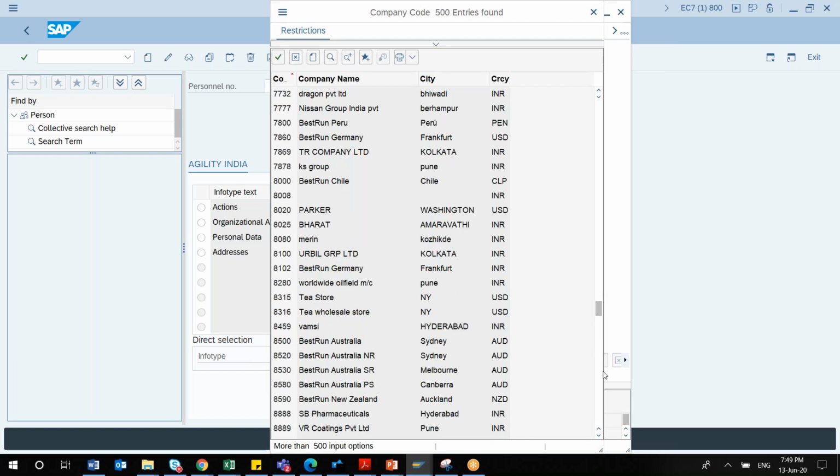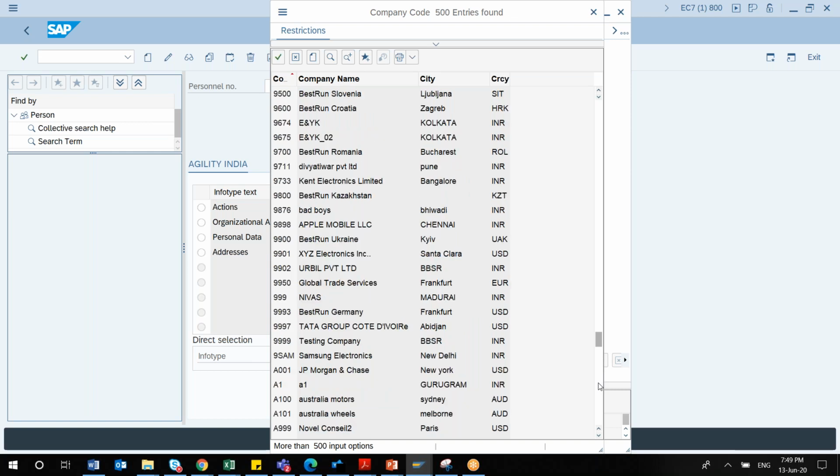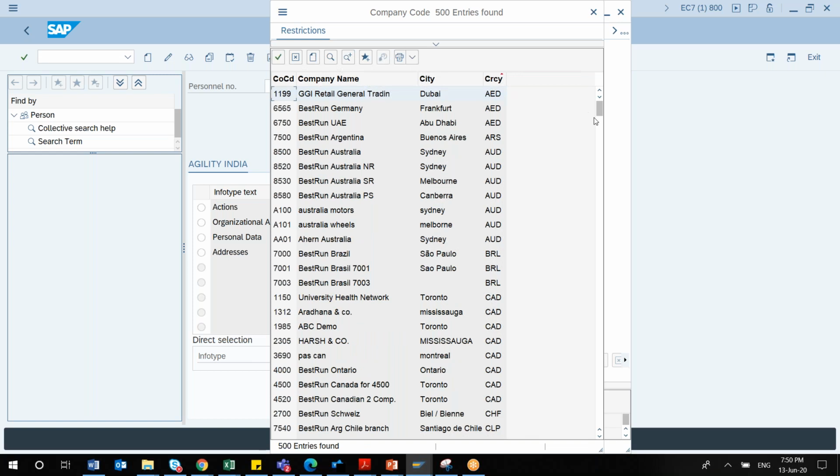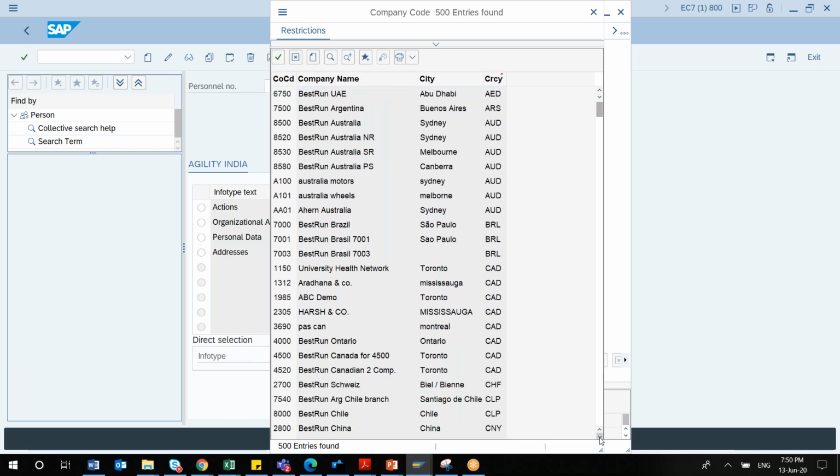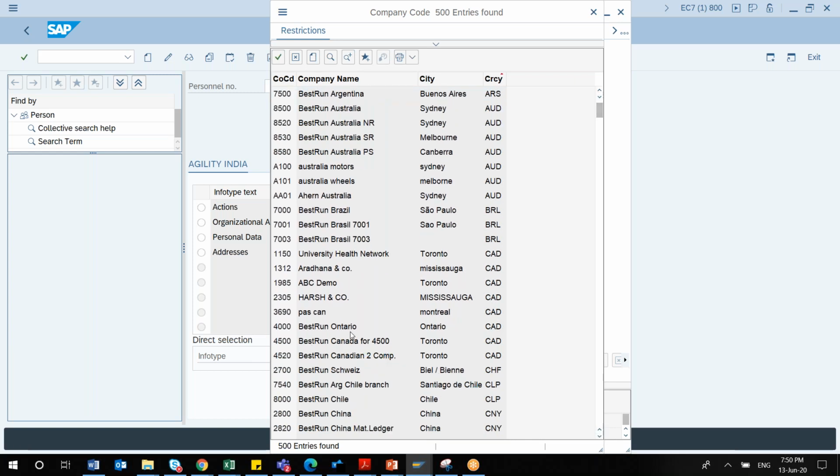Okay, so let me check if anything is there in CAD. Suppose I can filter it by currency. So Canadian dollar, CAD, that is the Canadian currency. You can see many people have created employees, like Western Ontario. This is provided by SAP. Generally, whatever you see as Western is actually provided by SAP, so you can directly use it.